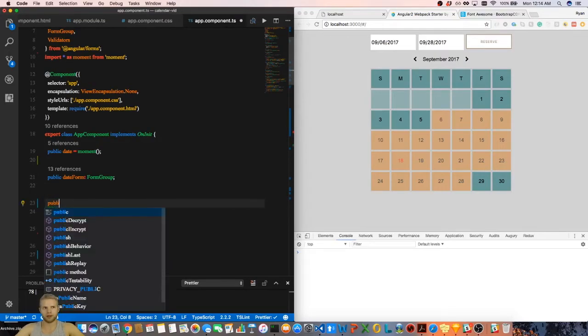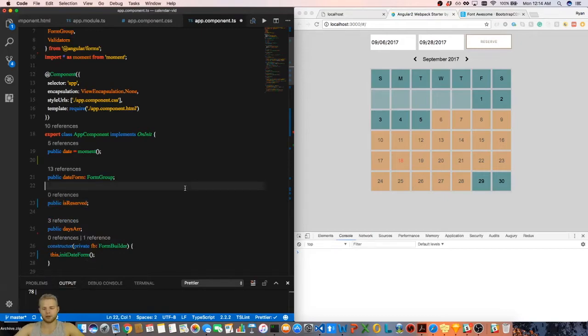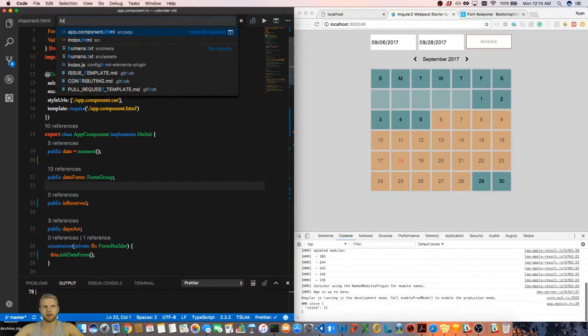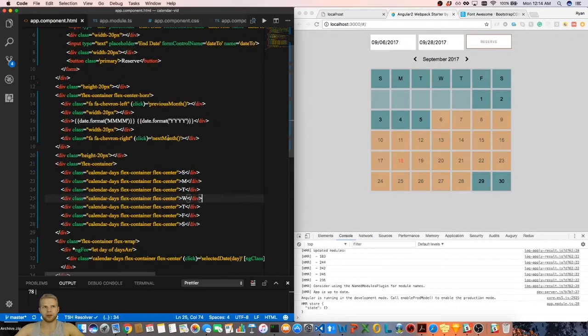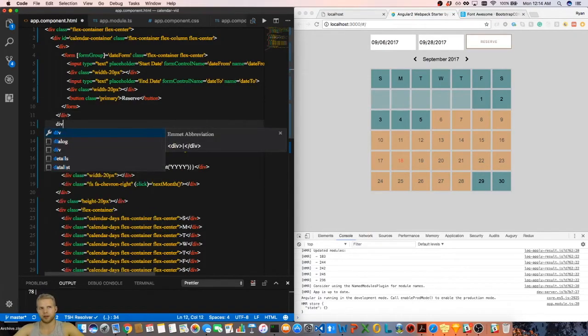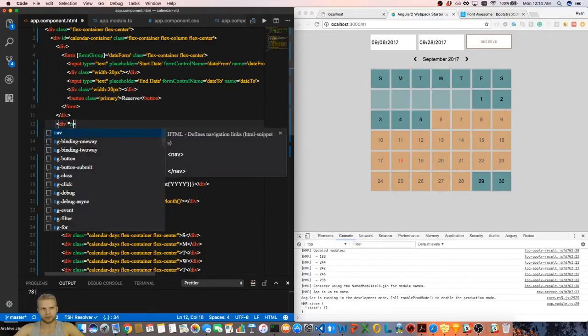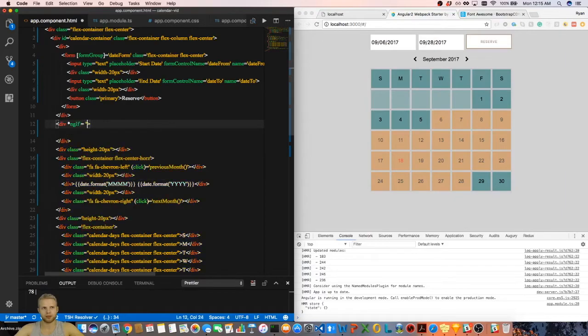Public is reserved. Okay, come into our HTML. And then we're going to come up here and we're going to find one more thing right below the form. And it's going to be a div that's only going to be shown if is reserved is true. And then it's going to just show is reserved.